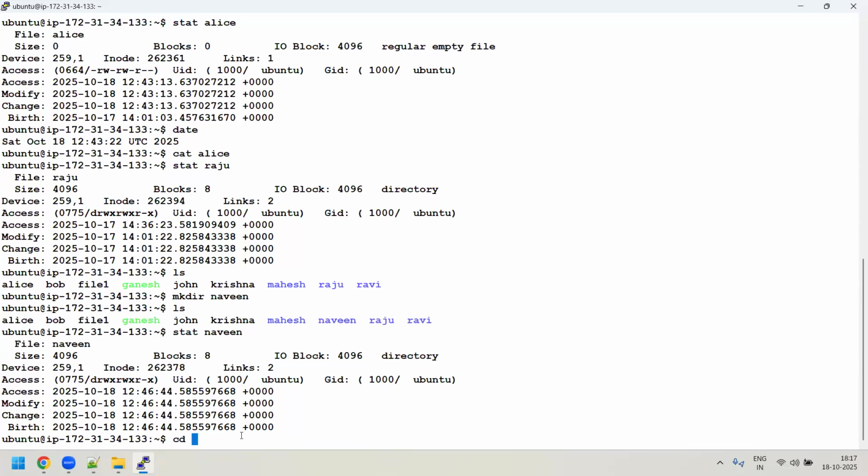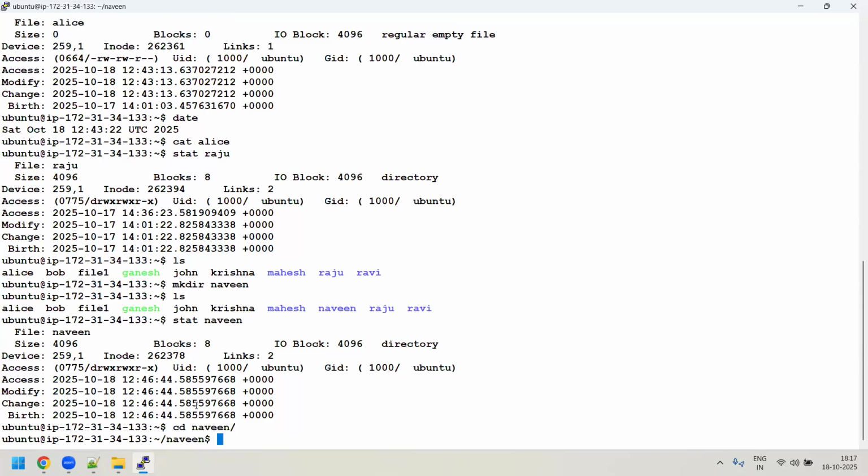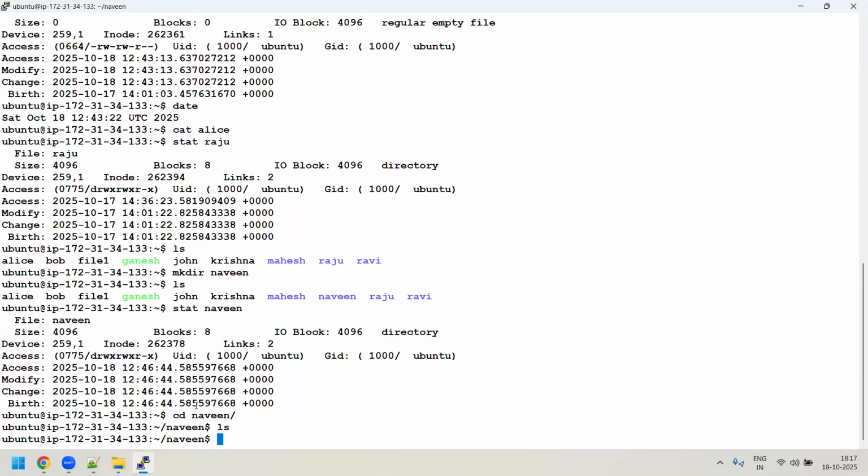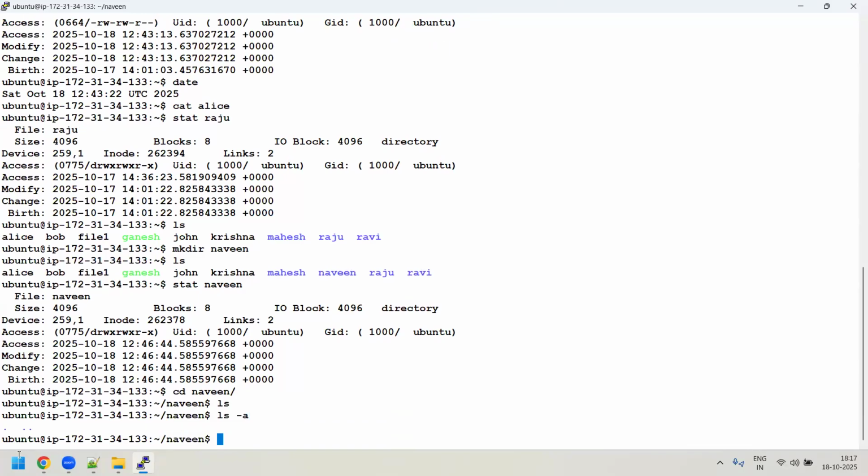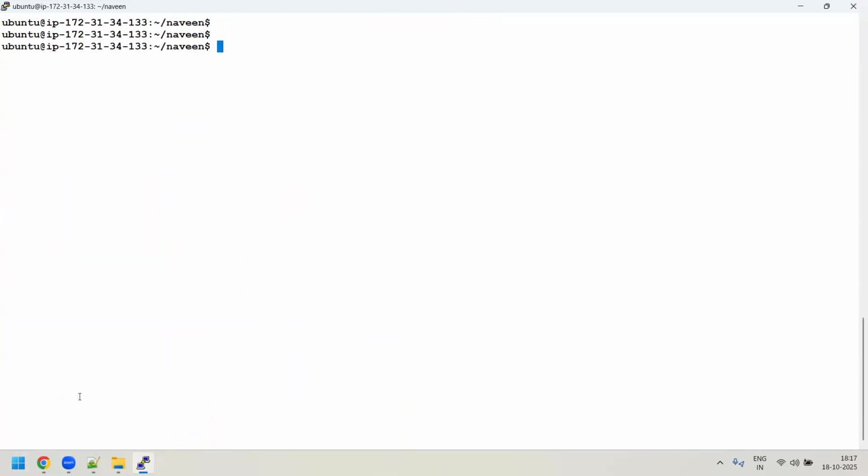If I go inside the Naveen directory, using the cd command, and say ls, you would not see anything because it's an empty directory. Suppose you do an ls -a and press enter. Can you see, guys, there is a dot and there is a double dot.